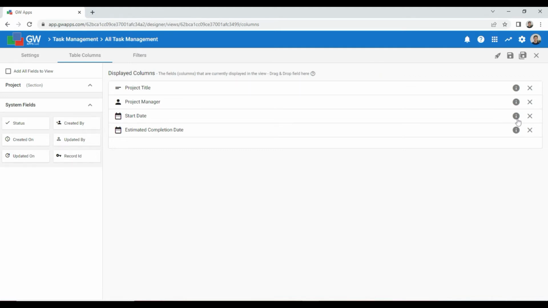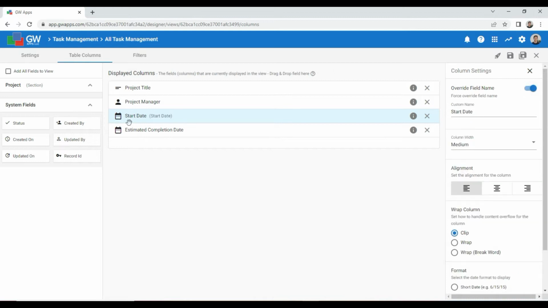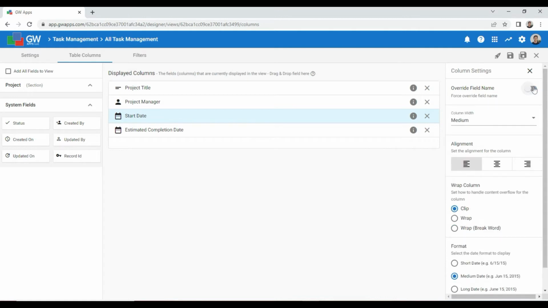To open the column settings, click the little eye icon on the right end of the column. Here on the right is our column settings panel. Starting at the top, we can override the column name, which by default always matches the field name. As you can see, when I tick this on, the original column name, that is the field name, is visible in parentheses next to the new name. We'll leave the start date name as is.